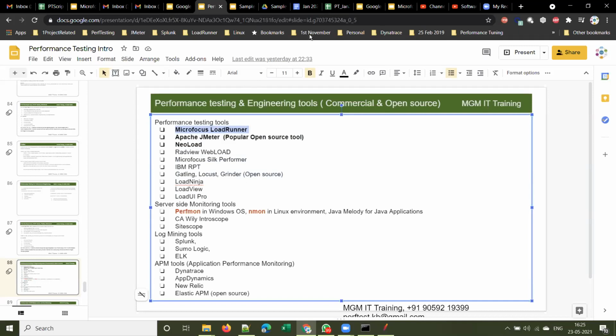When I say protocol, what is meant by protocol? I already covered it in the performance testing basics sessions. It is the communication between client and server. Protocol is the communication language between your browser and server, or client and server.